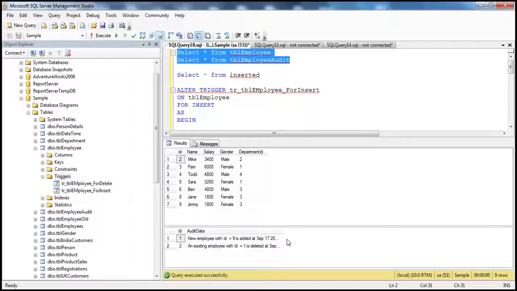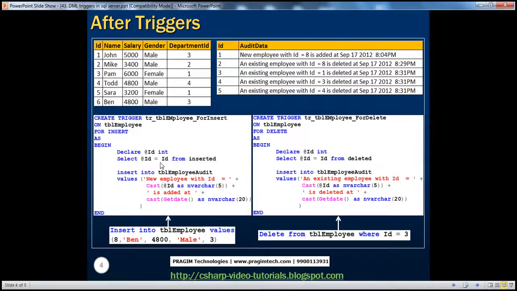So an existing employee, if you look at this, with ID = 1, is deleted at so and so date and time. So this is an after insert trigger, after delete trigger.